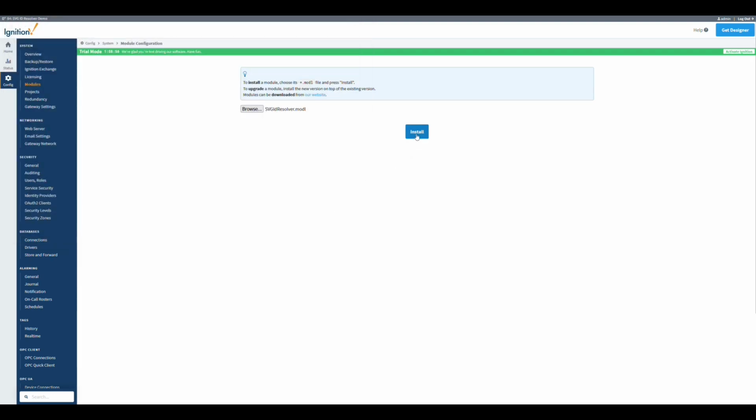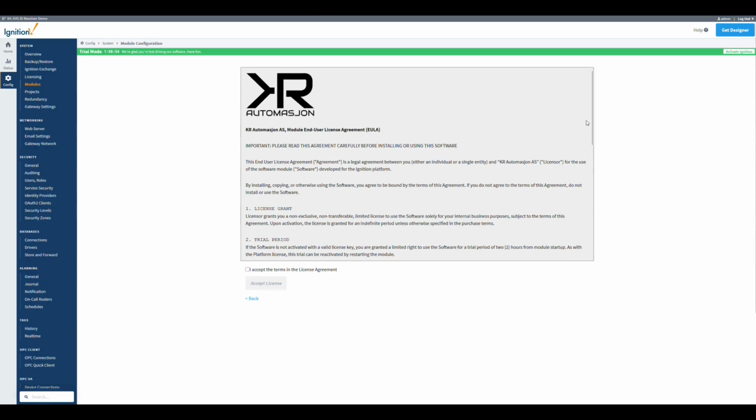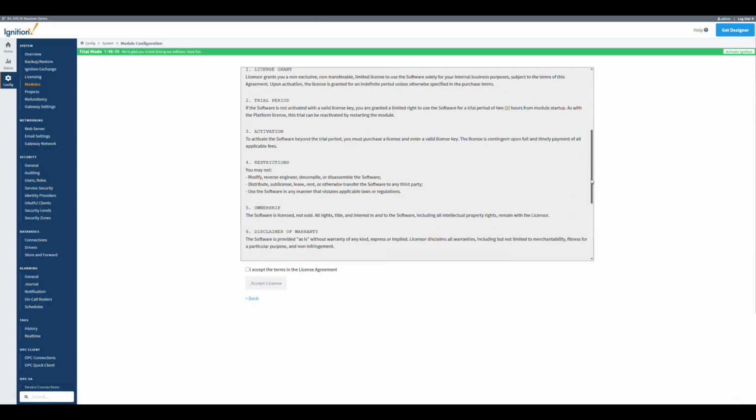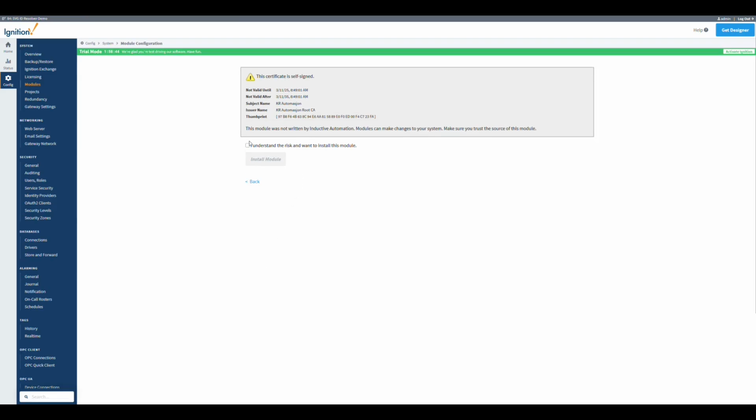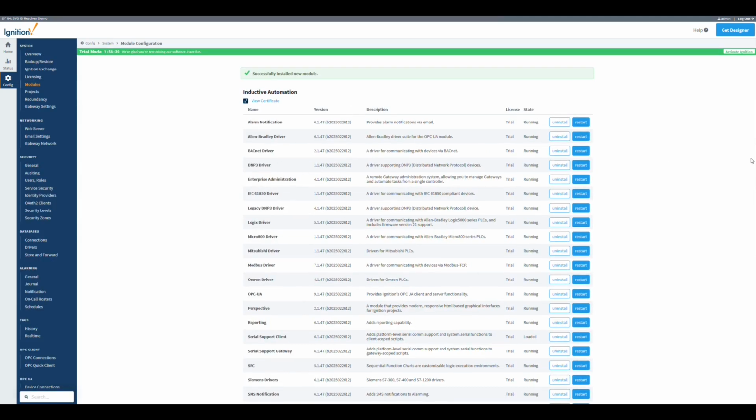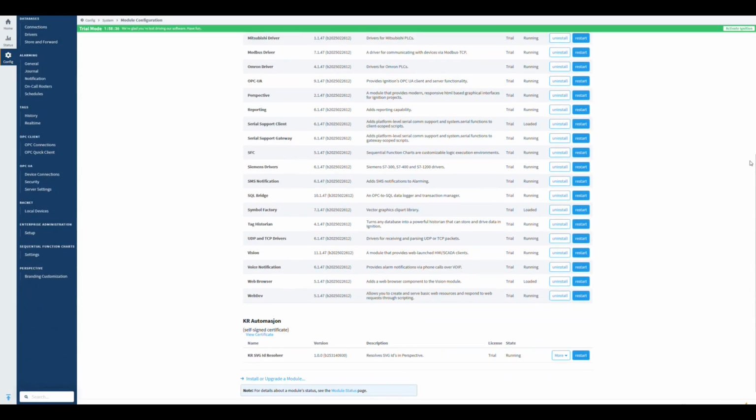Now press Install. By accepting the license, you acknowledge the terms set forth in the EULA. Click the checkbox and press the Install Module button. The module is now installed.